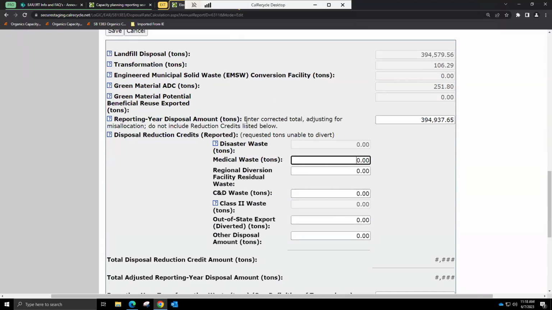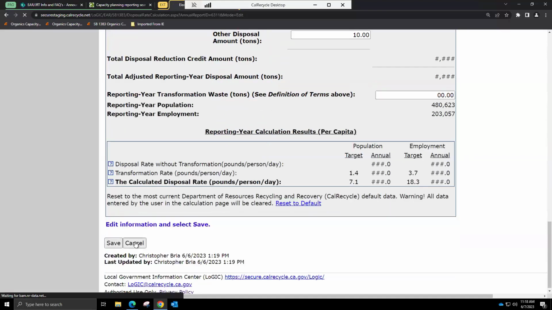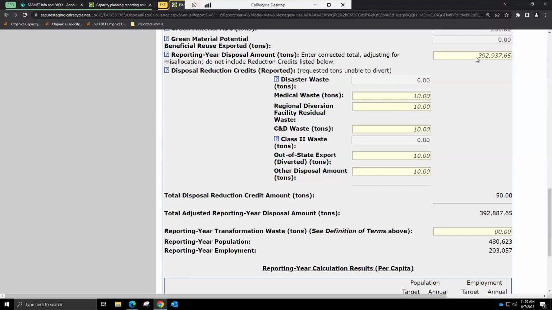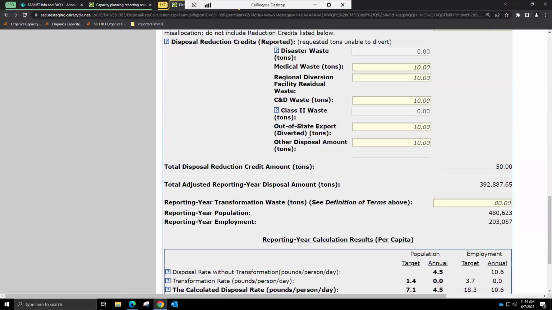To adjust for a misallocation or misreporting that was not corrected in RDRS prior to the opening of the year, you would make any of those changes on this line and or claim your credits. Just going to put in some example numbers here. They're not claiming the transformation for diversion, and I'm going to press save. And it now updated that whole calculator section, and any field that you changed should be yellowed out to indicate that it was changed by you, and you're going to submit a disposal modification sheet to go along with that when you submit your annual report.